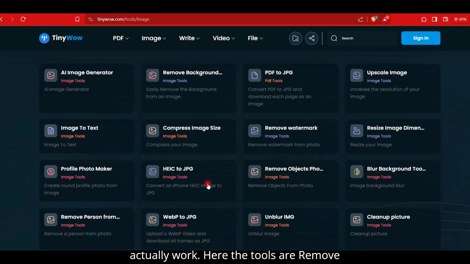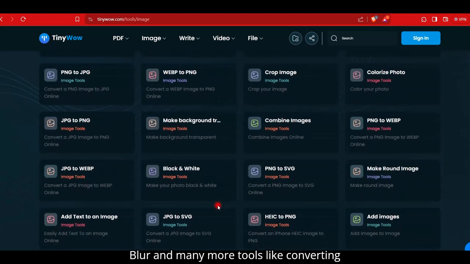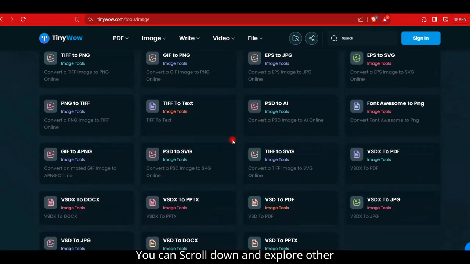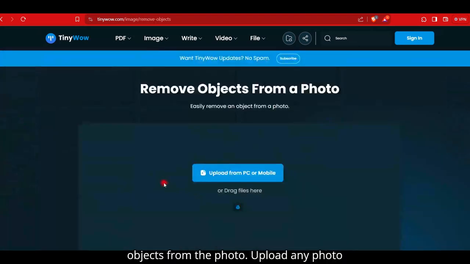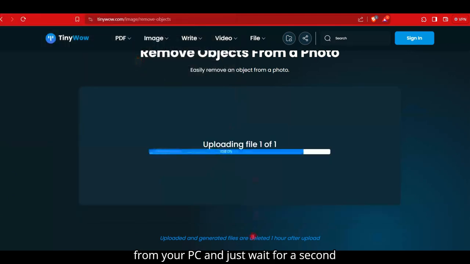Here the tools are Remove Watermark, Profile Photo Maker, Make Background Blur, and many more tools like converting to other formats. You can scroll down and explore other features. Now we will check out a feature removing objects from the photo. Upload any photo from your PC and just wait for a second to upload.